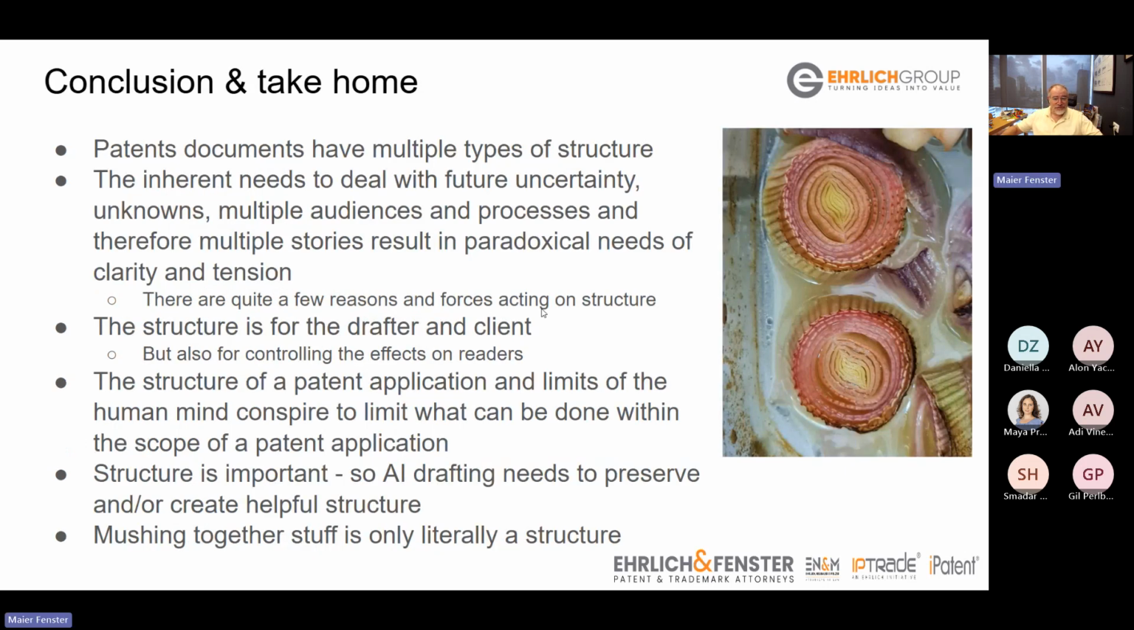Conclusion, there's lots of structure everywhere. The structure is for everybody, and the structure is important. And just stuffing stuff together is a structure literally, but from a practical perspective, it is not a structure at all.